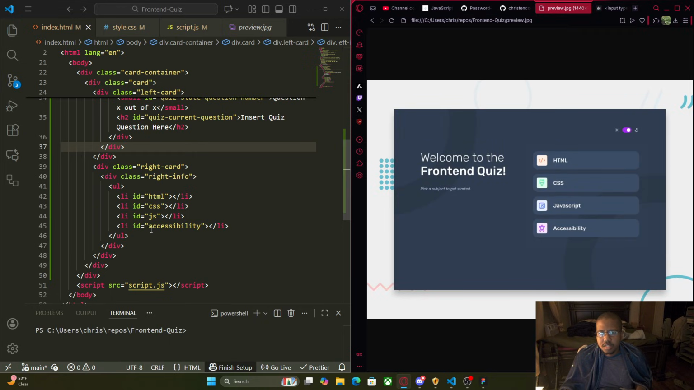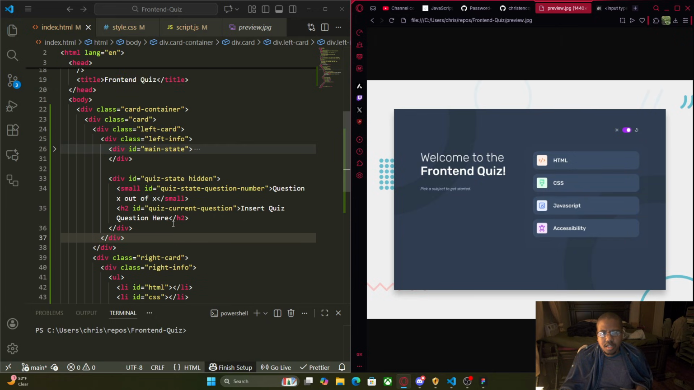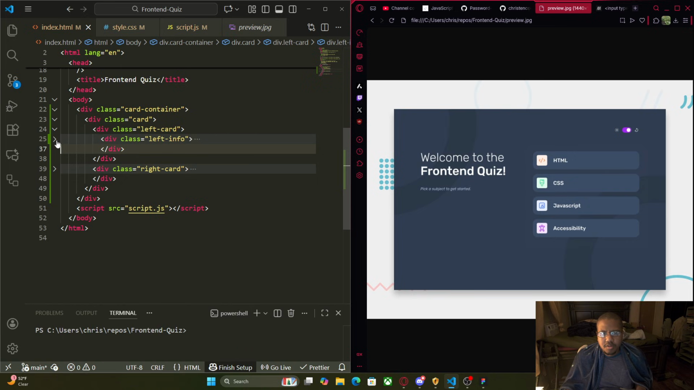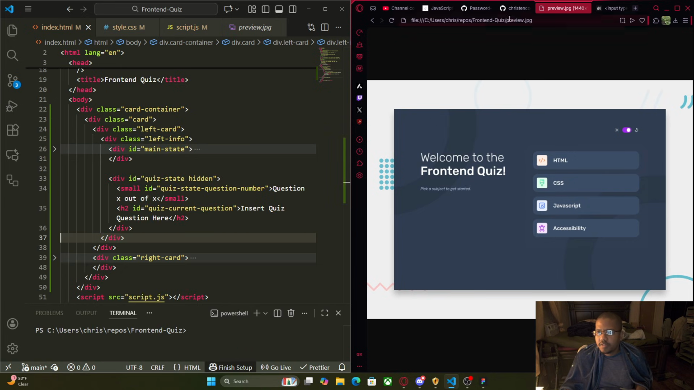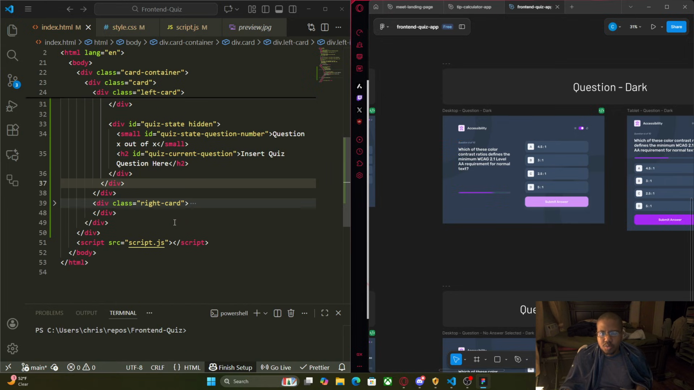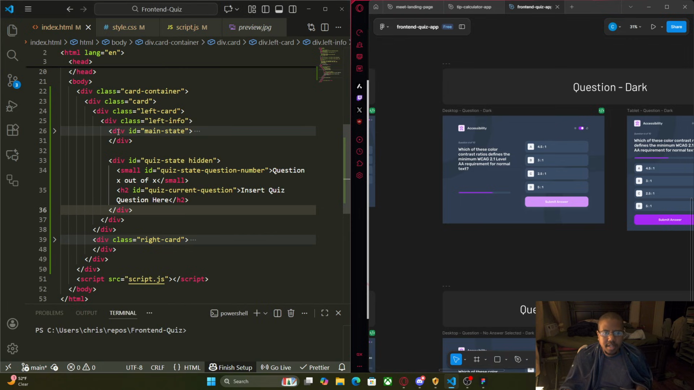Let's go back to the picture. Card left info, card right info. We're on left info. We're in the Figma file, and on the bottom of that it has like a little slider loading thing that shows where we are. Okay, div id quiz state, hidden. So those two can be together. You split this in two.